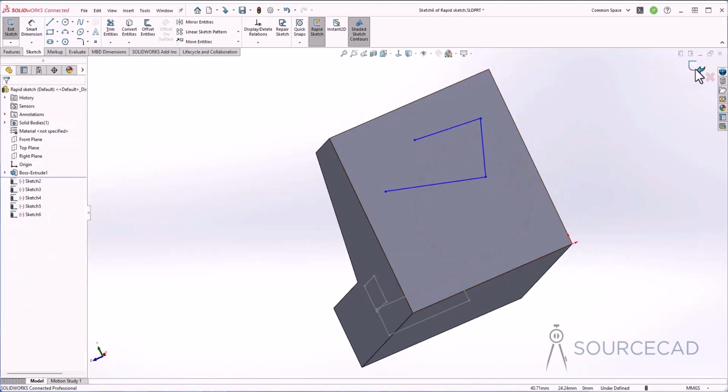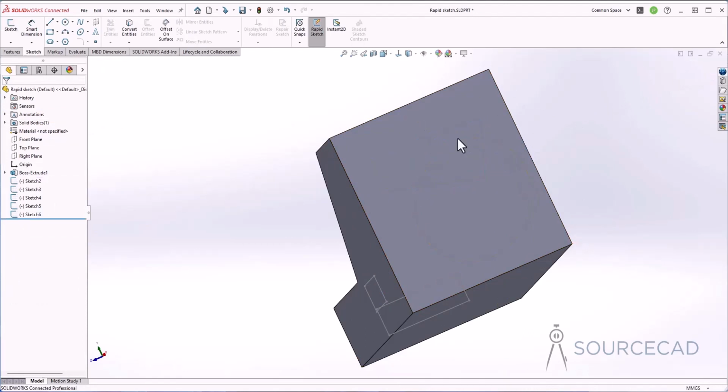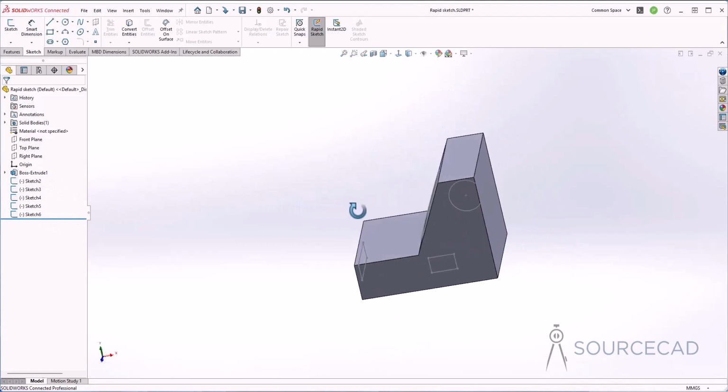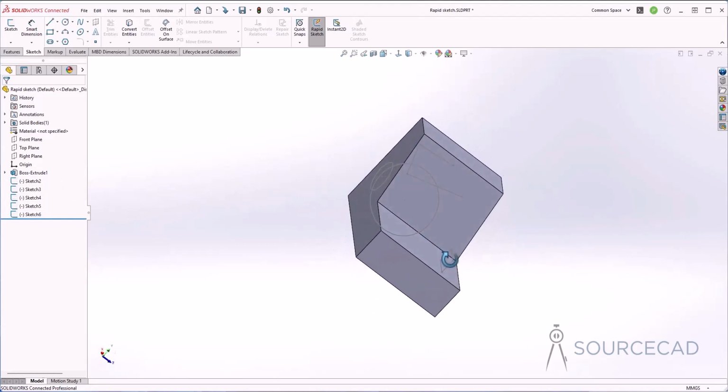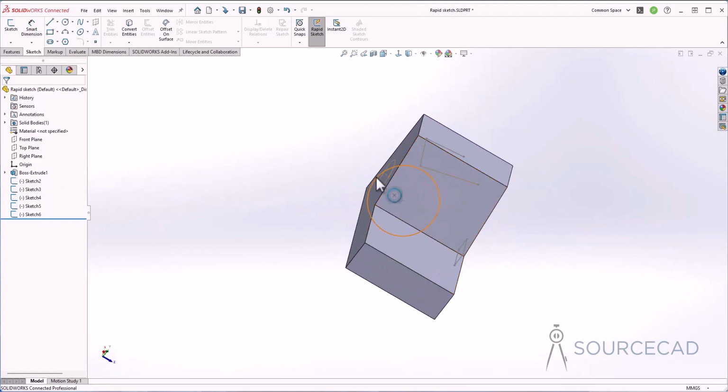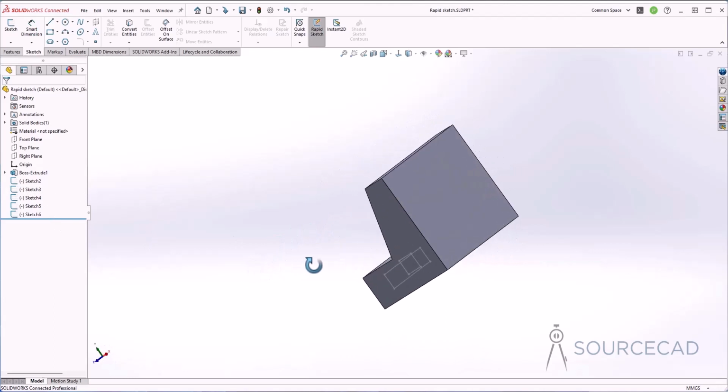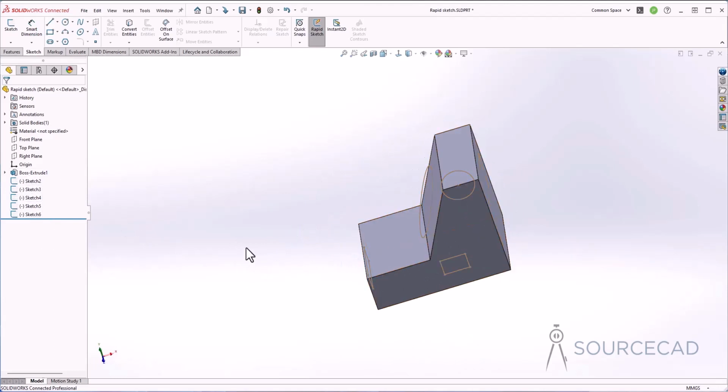Now once you are done, exit out of this sketch, and now we have several sketches. So all of these sketches are made on the respective plane. So if you have created more than one sketch on a plane, Solidworks will add it as one single sketch. Or in this case, I've got all of these sketches on different planes, so it will create separate sketches for all the separate planes. So that was my list of 9 SolidWorks tips to make your workflow faster.